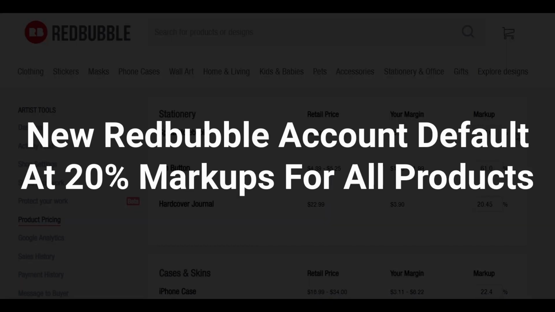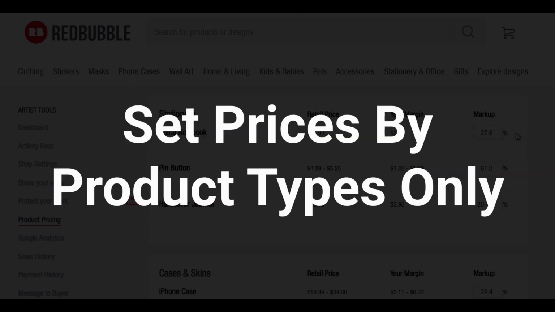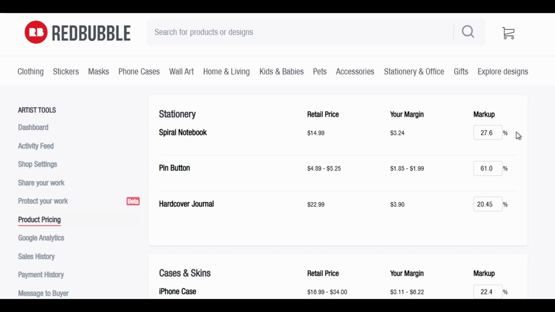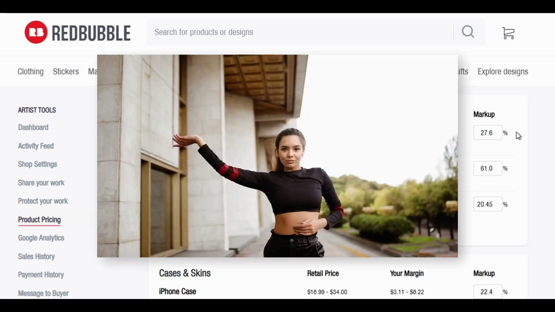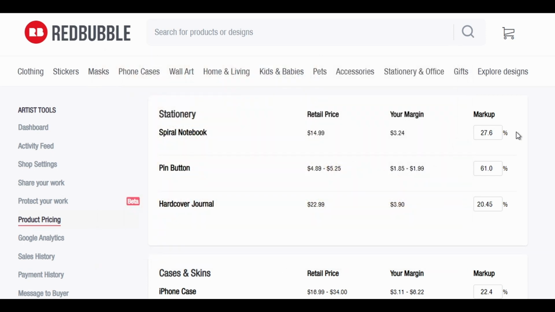On Redbubble, you will not be looking up any designs that are similar to yours because we are setting up the prices by product types and not by designs here. So you will need to spend some time on this page to set the best prices for your products using the same pricing techniques and psychology I went through with you earlier. On Redbubble, the markup range is a lot more open compared to Zazzle, and you will see it very soon.